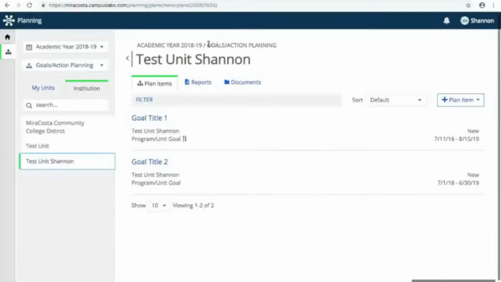On the dashboard, Goals and Action Planning will be listed at the top. Your unit name will be listed beneath that, and any goals that you have created will already be listed in the goals in the dashboard. To create an action plan to support one of those goals, go to the far right and click on the drop-down labeled Plan Item and select Action Plan.